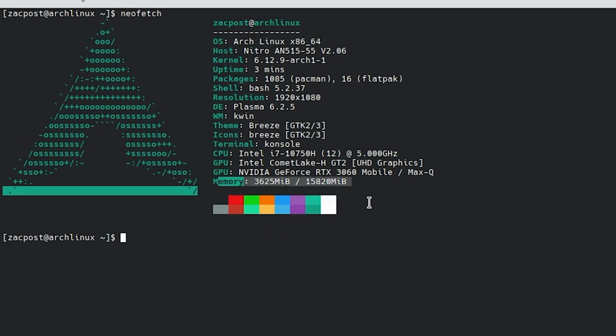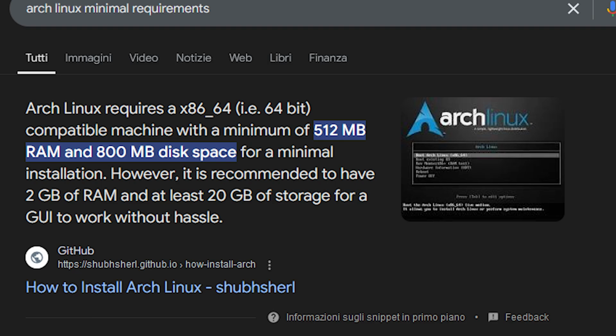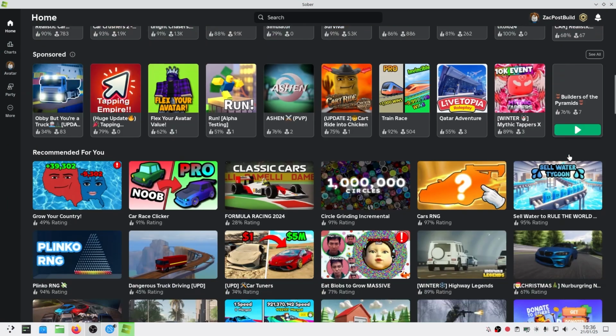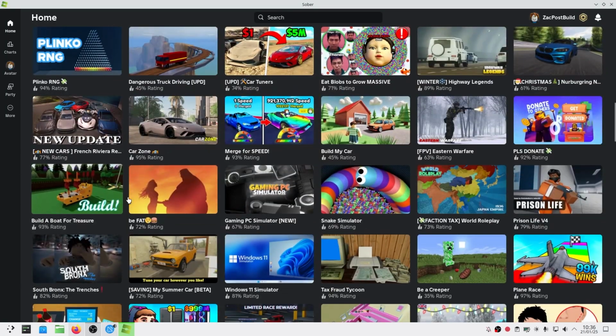It's not using a lot of memory, like 4 gigabytes. But this is because I have a lot of programs and stuff going on. Normally it weighs like 1 gig or 1.5 or something like this. So this is Roblox, as you can see. I can play Roblox. This is the Roblox launcher, as you can see. It's just like a computer version.